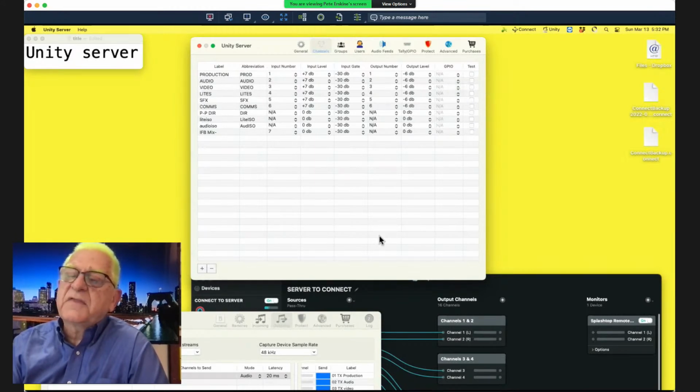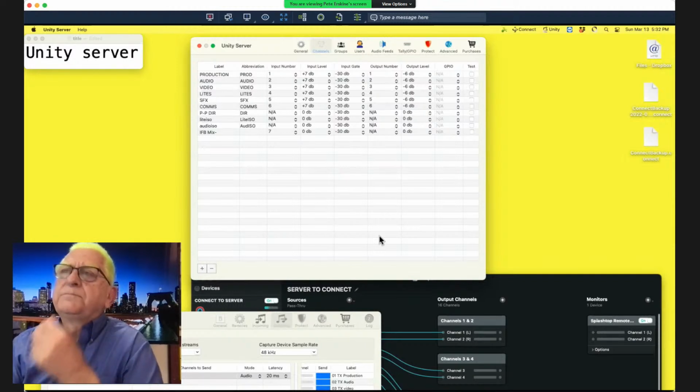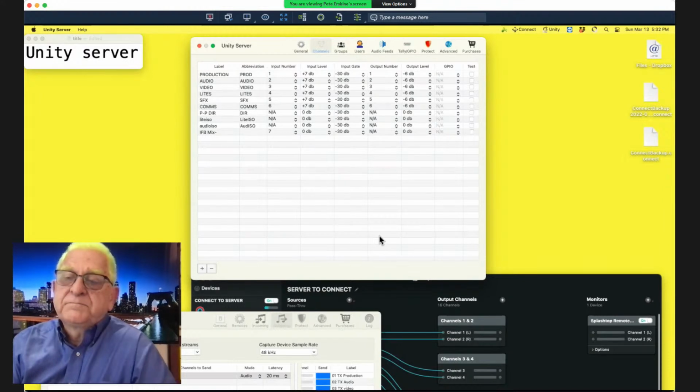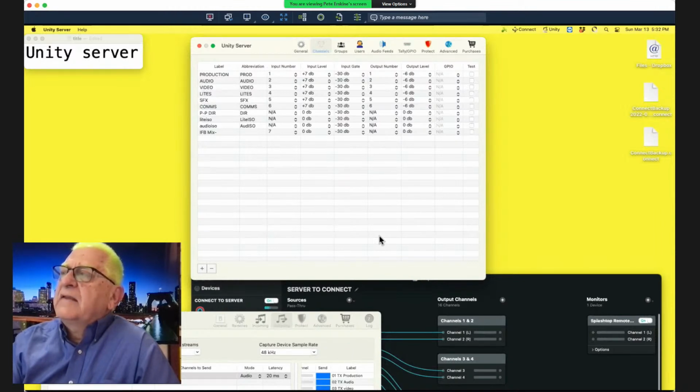Is that the answer, you think? I think so, yeah. And there's also a way to connect it with the switchers too, right? With video switchers, so they know what camera's live. Have you worked with that feature? I have not done that.